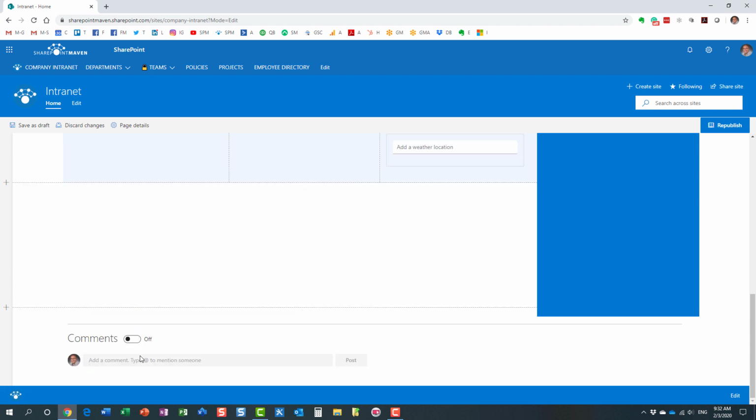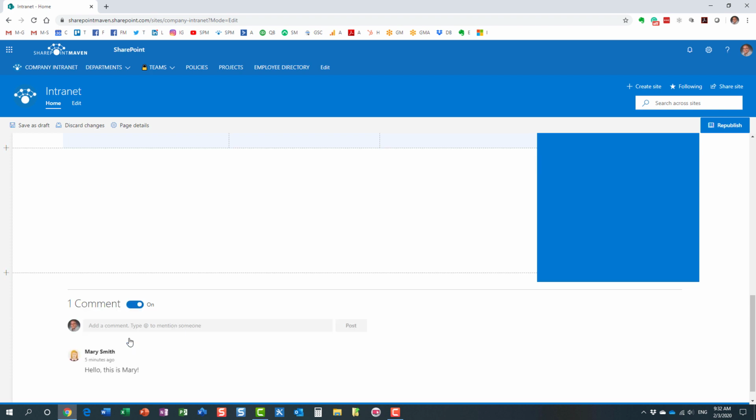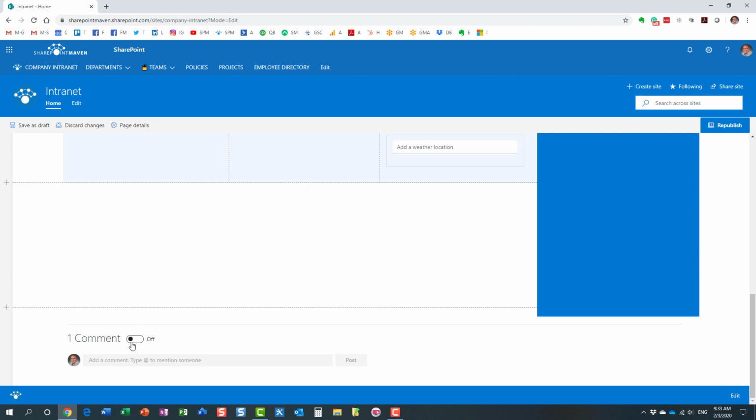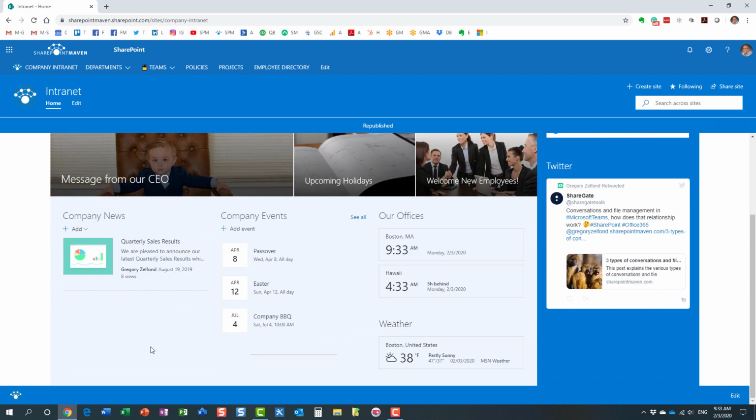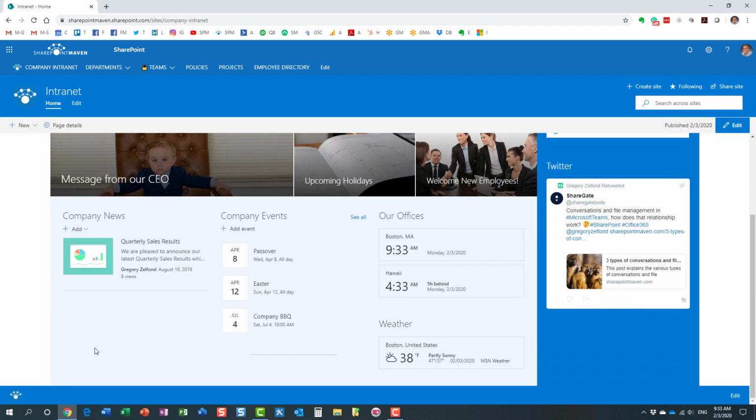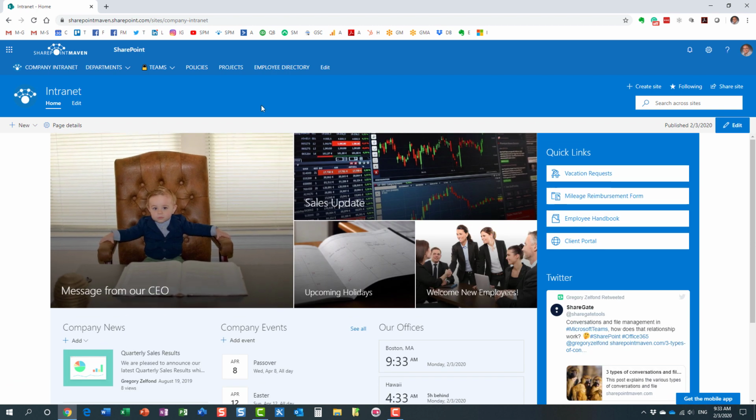It does not really delete the comments that have been there previously. So if I enable it again, you will notice that the comments are back, the whole history is back. But in this case, I'm going to disable that and hit republish. And look at this, my comments are gone. The comments section is gone. Nice and easy. So you can do it page by page on each site.